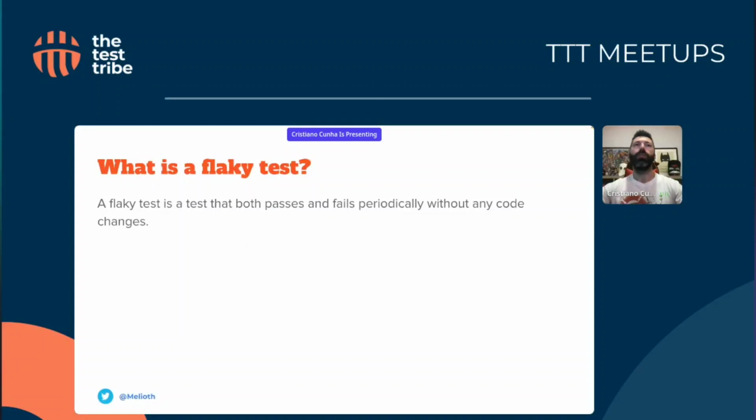So the definition of a flaky test is basically a test that both passes and fails periodically without any code changes. And that means that neither the code of the test changes nor the code of the application. So you're using the same environment, you're doing two runs, and in one run the test fails, and in the next run, a little bit of time after, the test passes.